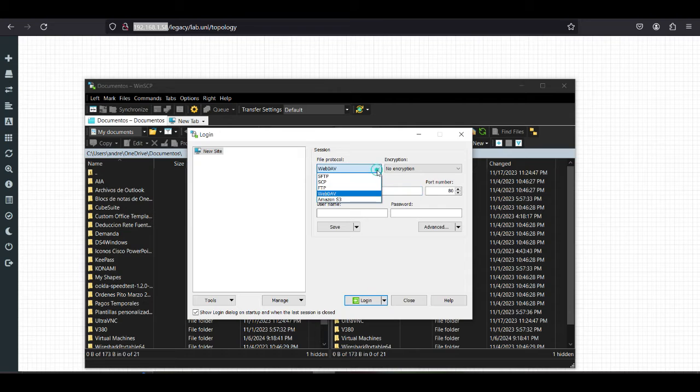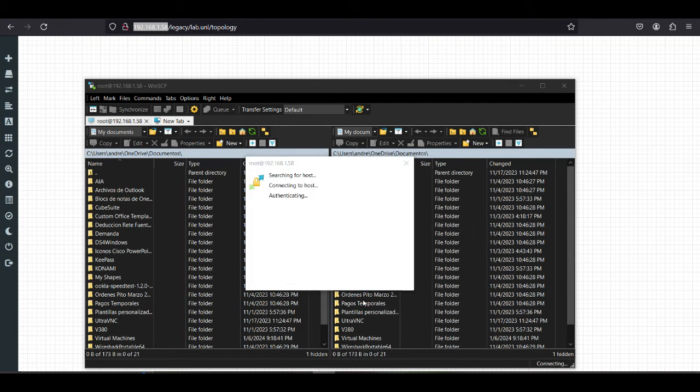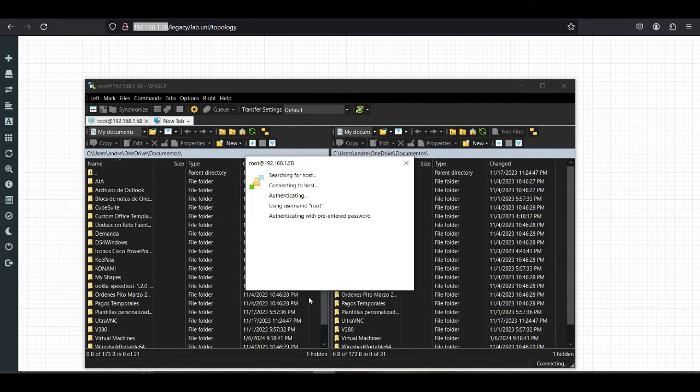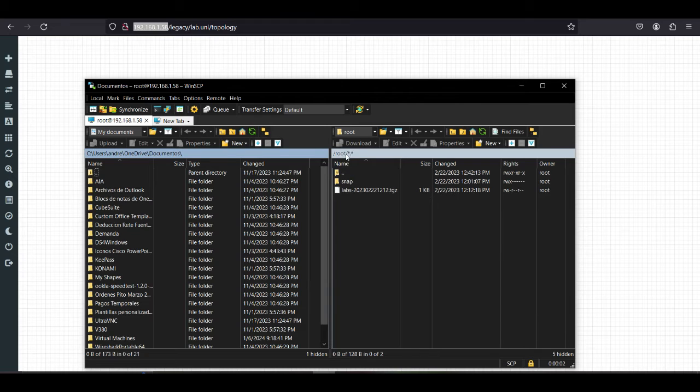The port number, SCP, port number is 22. The username root. The password, remember, you change the password when you start the program. In this case I put the password Cisco and click in login. Okay, yes, accept this information, yes, and okay, you connect to the ifng. Right.